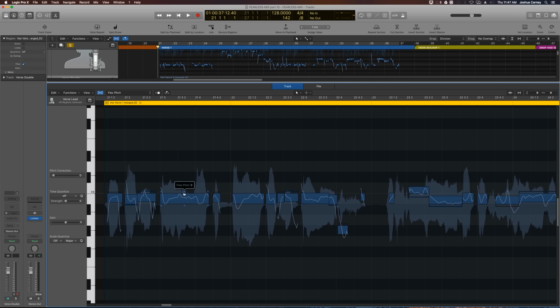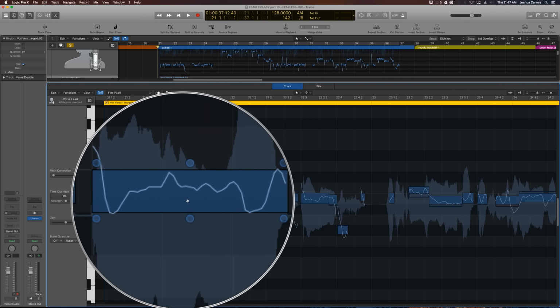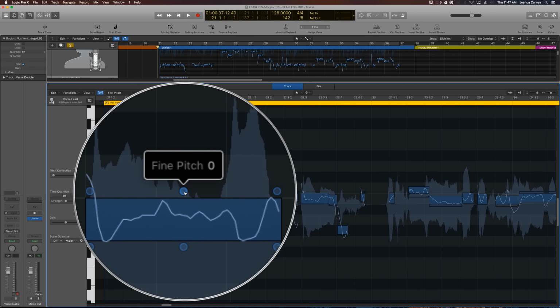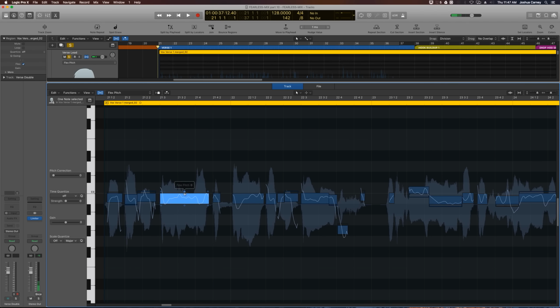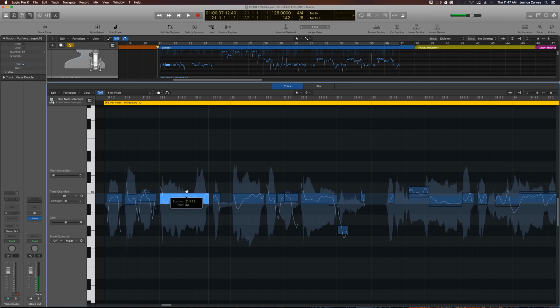If you drag over these little hot zones, or whatever you want to call them, these little points, you can pull them up by fine intervals. That's cents. A cent is 1/100th of a semitone. Moving this up one step on the keyboard, which is called a half step musically, is one semitone.